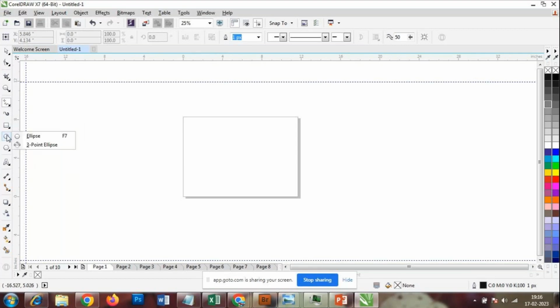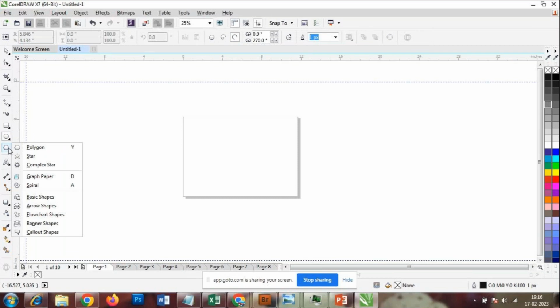And we have the ellipse tool and 3 point ellipse tool. Next, we have the option of these many tools. Polygonal tool, shortcut is Y. Star, complex star. Graph paper, shortcut is D. And spiral, shortcut is A.